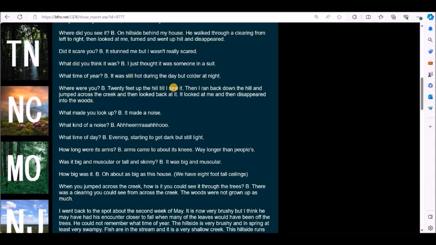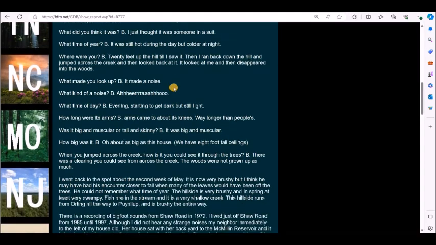What made you look up? It made a noise. What time of day? Evening. Starting to get dark, but still light. How long were its arms? Its arms came to about its knees, way longer than people's.